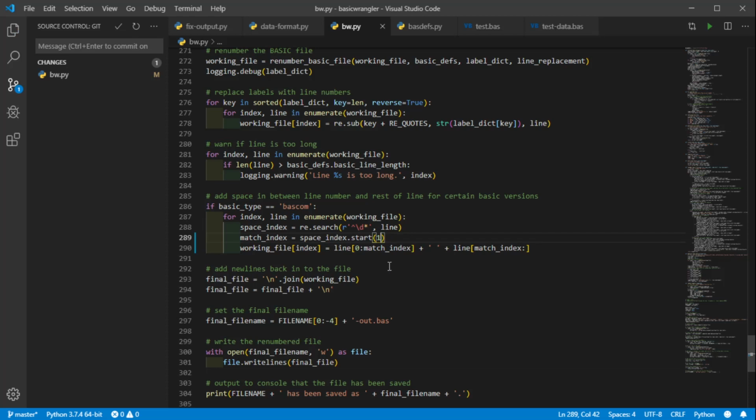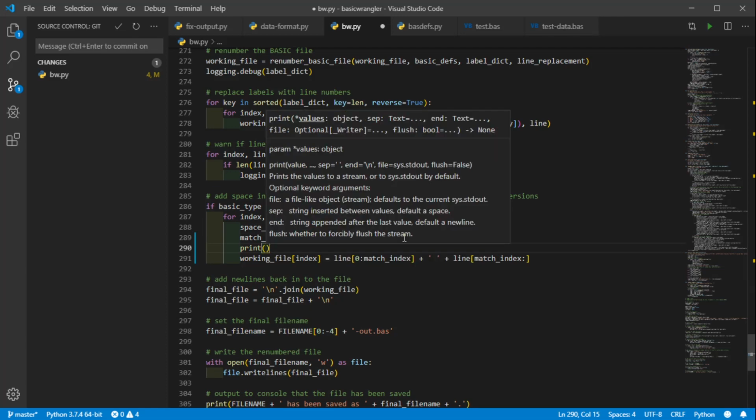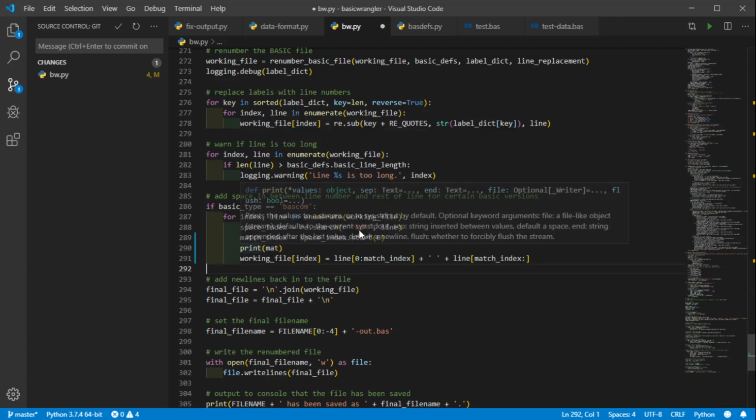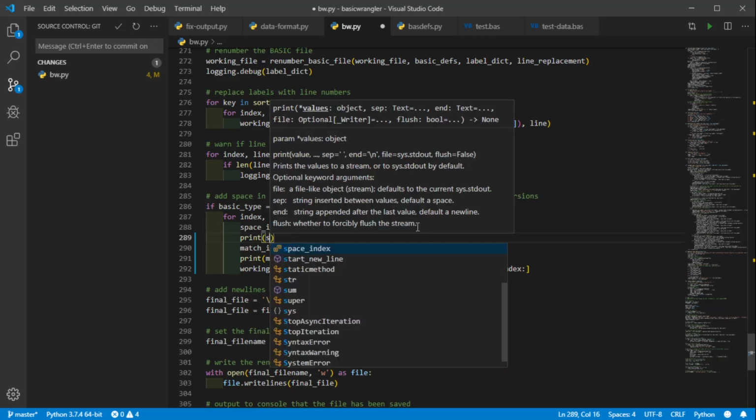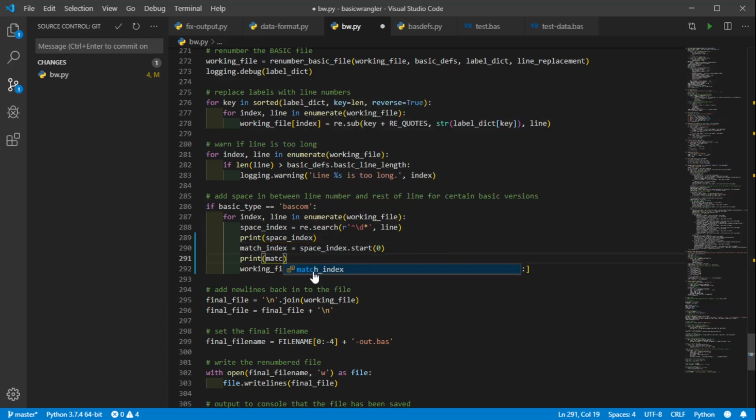Maybe start one? I don't know. Increment that, that's true. No such group. Okay, so why? I kind of know what's going on here. I do understand what this thing's stupid doing. When in doubt, just add print statements. Space index, match index.